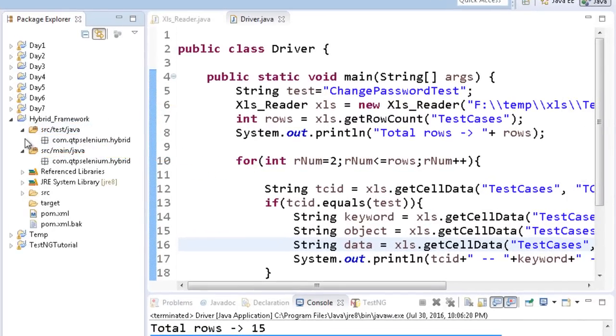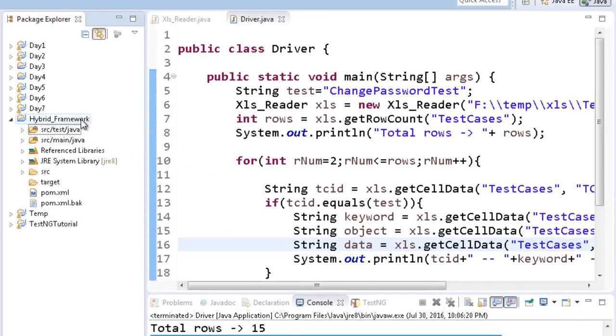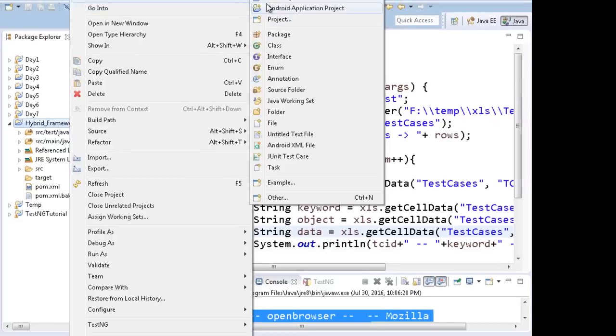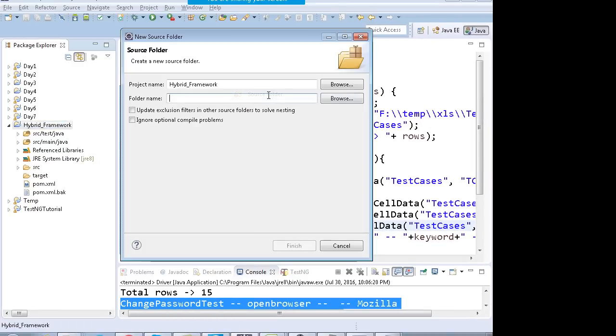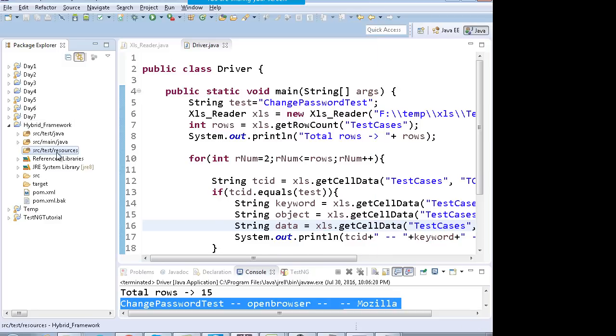Apart from this, I will make one more source folder. Right click on this, new source folder, and call it src/test/resources. In this we will have the resource files like testng.xml, and the properties files, in which we will be keeping some XPaths and some constant data. So the whole project will revolve around this.